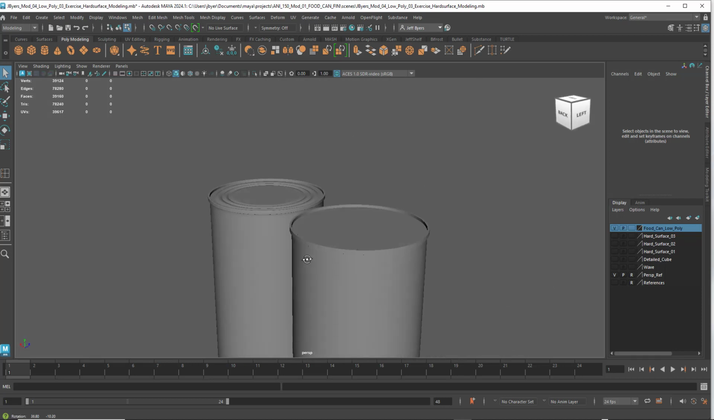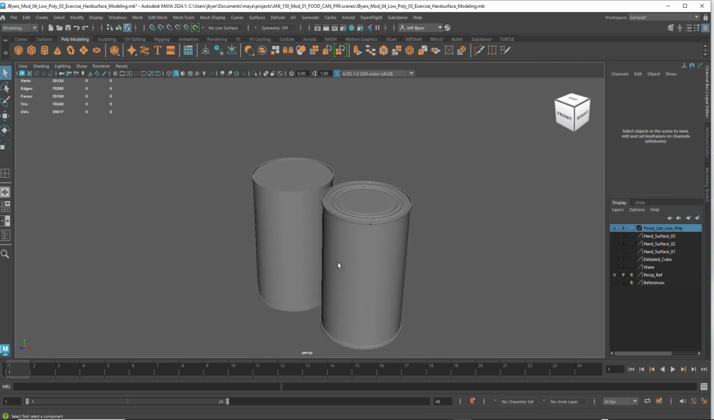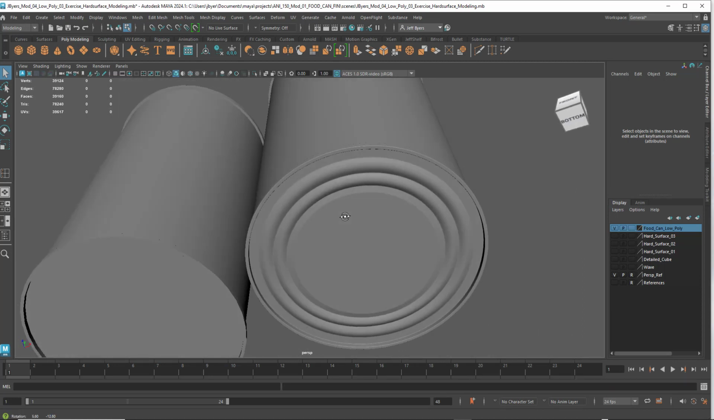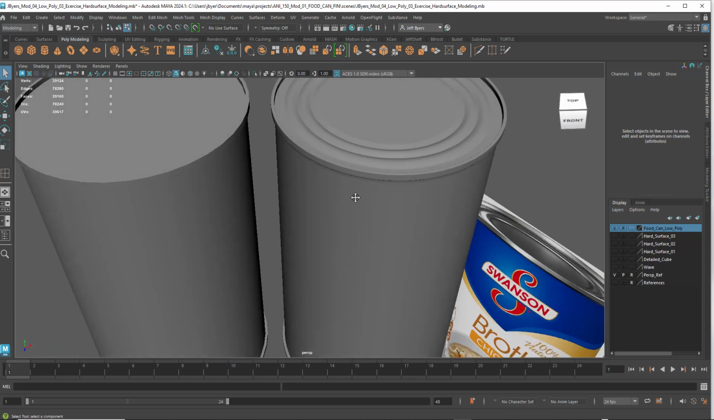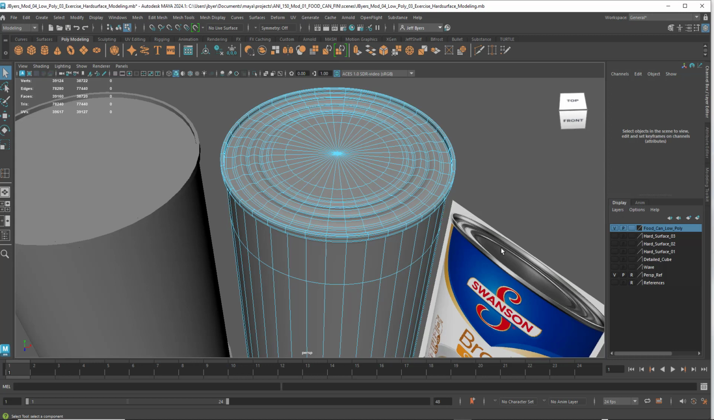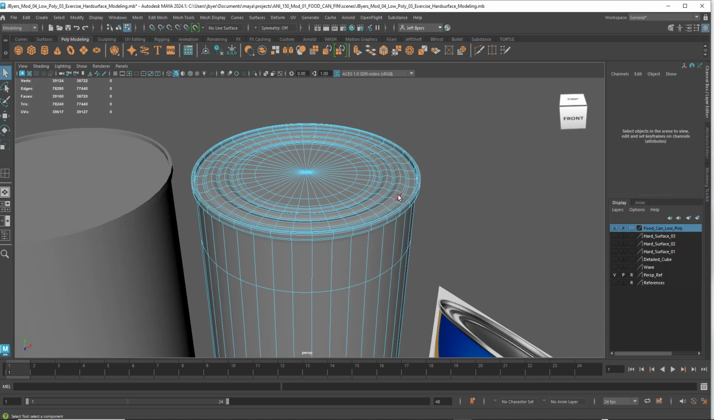All right, that's great. Just make sure they're all done. You're not going to ever see the bottom unless you have the can tipped over or something. The only thing that I am kind of seeing is that there is a bit of a harder edge on top than what we have. Ours is very rounded. So maybe we want to add a couple edge loops up there.